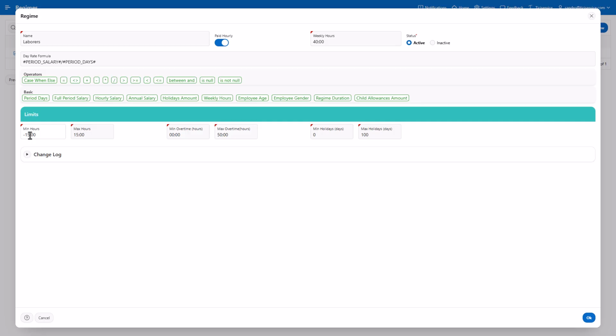These limits determine what will be included in payroll calculations and ensure that only valid hours and days are considered. For laborers, let's start with the time bank. Since laborers don't use a time bank, we'll set both the minimum and maximum hours to 0. This ensures that no hours are accumulated or carried over for payroll purposes.